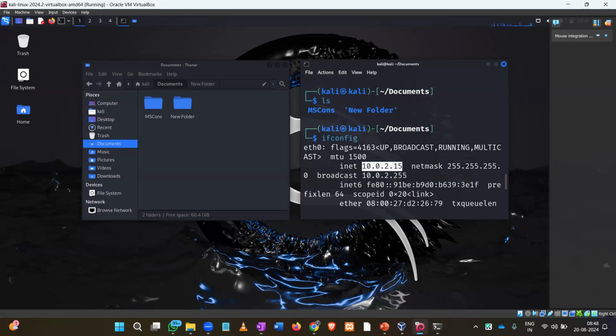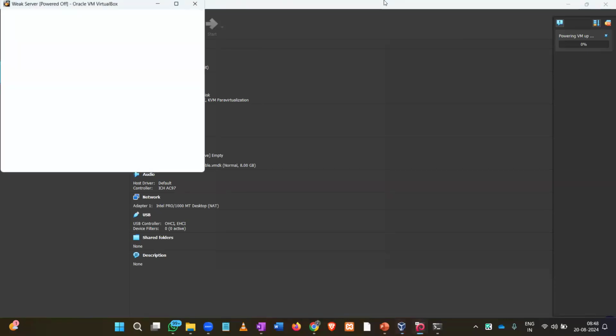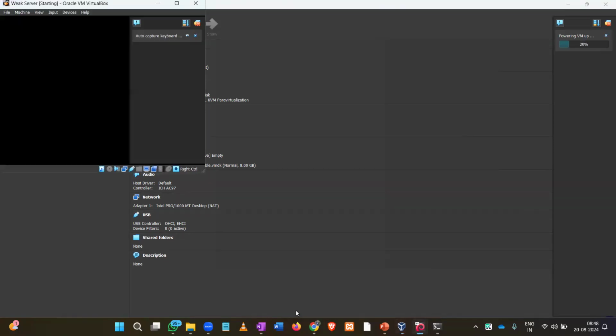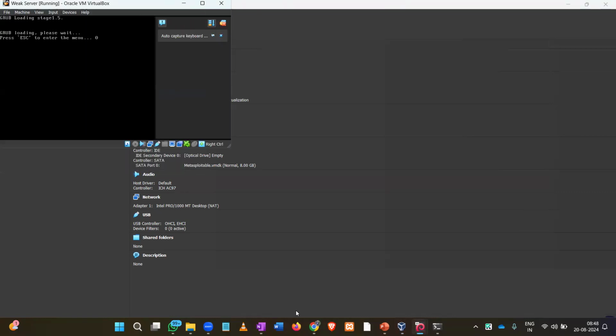So let us boot this machine as well, this weak server, so that we will get to know two things. What is the difference between GUI and CLI? GUI is only graphical mode. I think it is like my Windows. Yeah, absolutely. But CLI is command line interface, where everything will be terminal only.